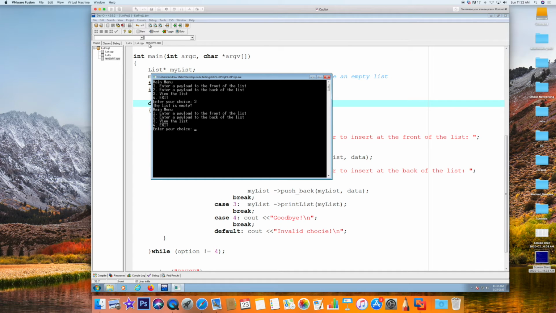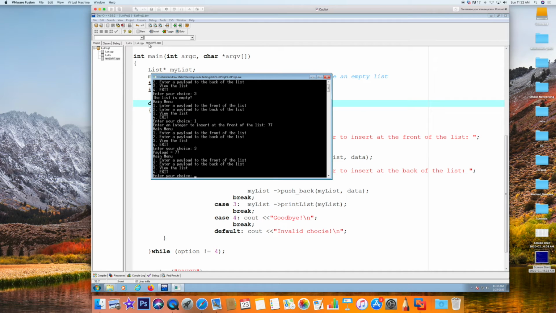Okay, so now let's put something in the list and let's hope the list is empty does not appear. Otherwise, we got a boo-boo, right? So we're going to hit 1. Let's put a 77. Let's do 3. Good, the message doesn't appear. So it's filtering it out. We're doing well because you're not passing null anymore over to the print function.